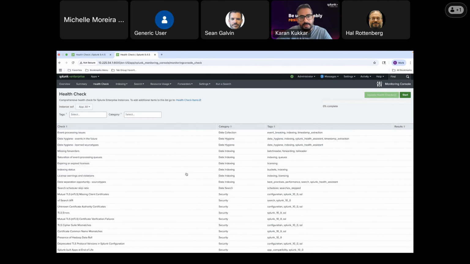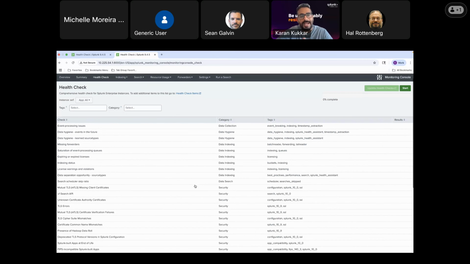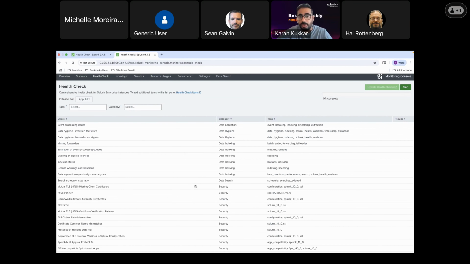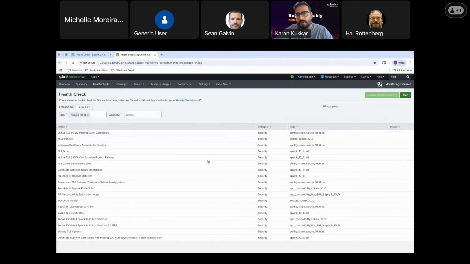As you can see, all the security checks are newly added checks for Splunk 10.0. Instead of running all of the checks, I can just use the tag feature and use the Splunk 10.0 tag, and it will filter out all the Splunk 10.0 related checks. So I'll just add a Splunk 10.0 tag here, and it will filter out only the Splunk 10.0 specific checks. Then you can simply click start, and it will start to run the checks.